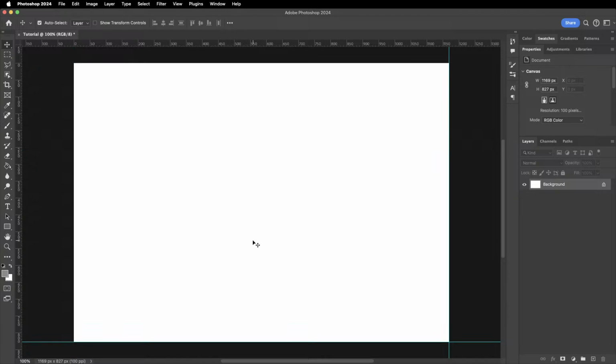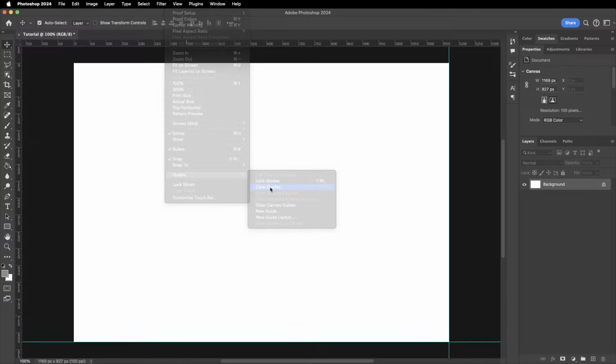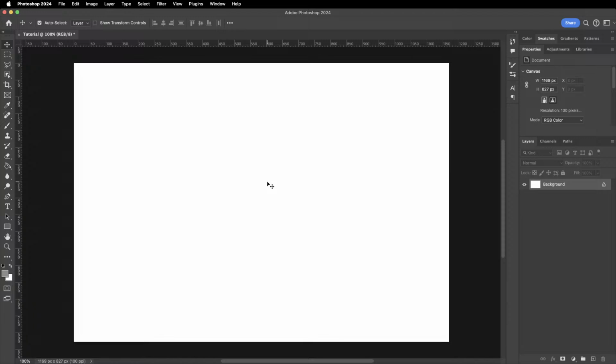If you have a lot of them and you want to clear them quickly, just go to View, Show, Guides, and then Clear Guides. You can also lock them if you're worried about moving them while you're making your designs. So I can just quickly clear all of my guides. Okay, so let's see how we can actually add a grid to our canvas.